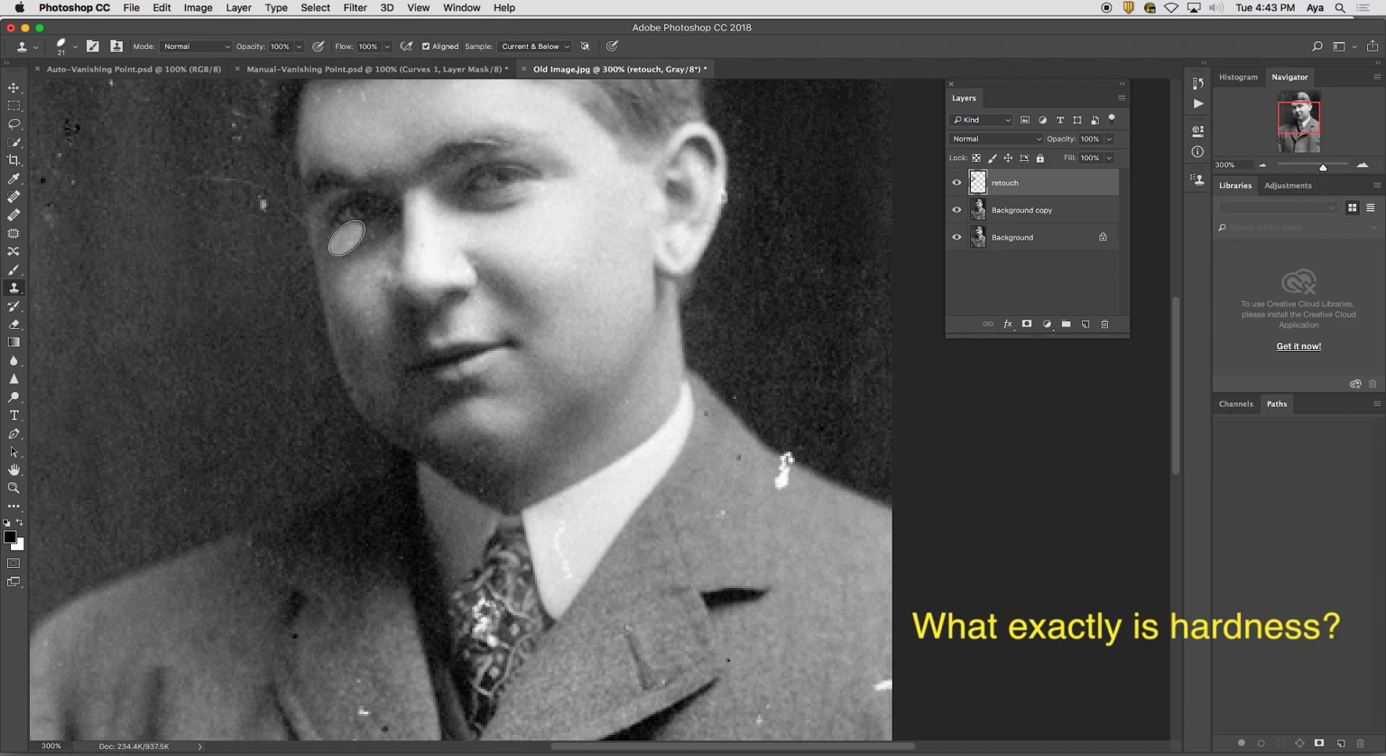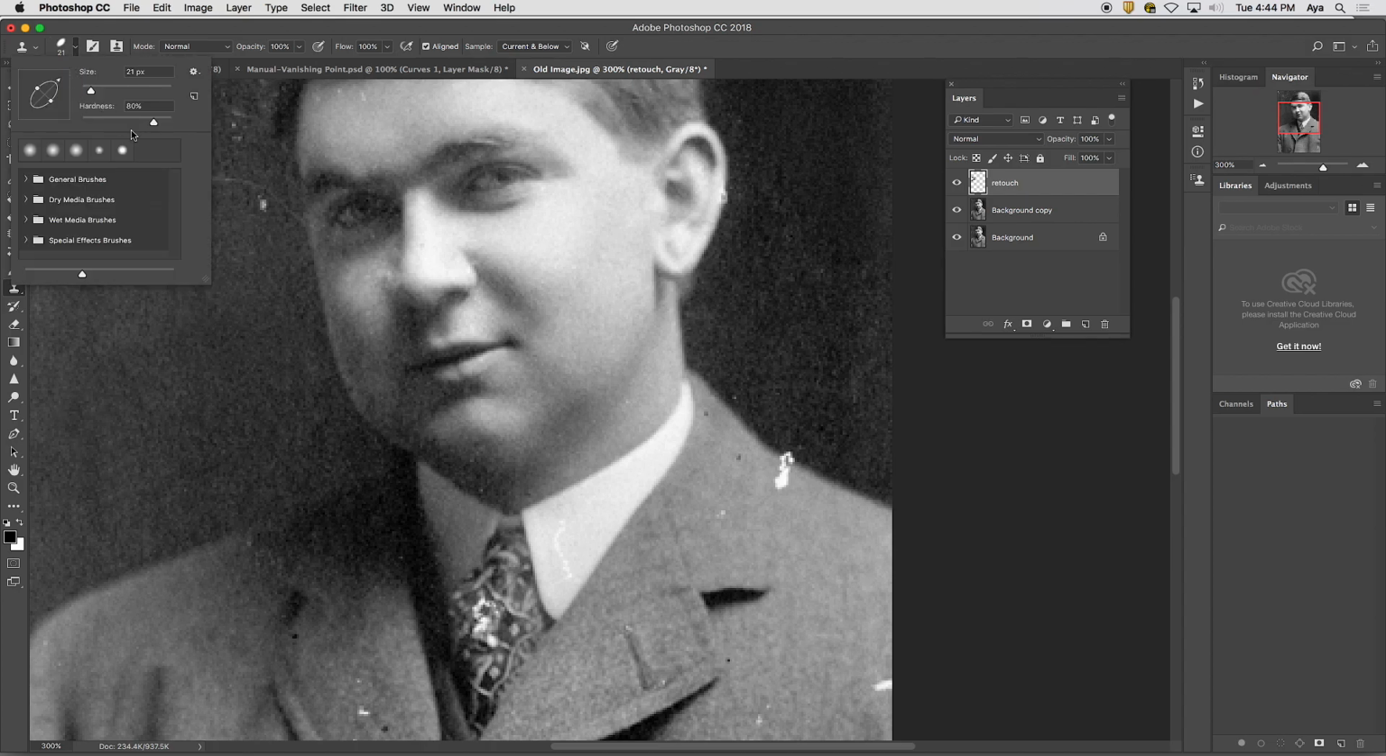Hardness, what exactly is hardness? Is it just the way, is it referencing to how hard the brush is put down on the piece of paper, or is it the brightness or darkness of it? Hardness is basically the fuzziness, so how smooth it is around the brush. Right, right. That's a very good question.